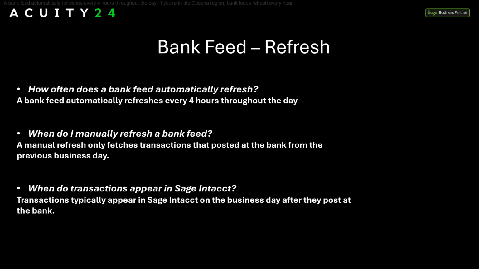But it's important to note that if you are missing transactions, you have an option, which is more of a workaround, to import your transactions or do a manual refresh or a manual bank rec. Okay, that is all from me.